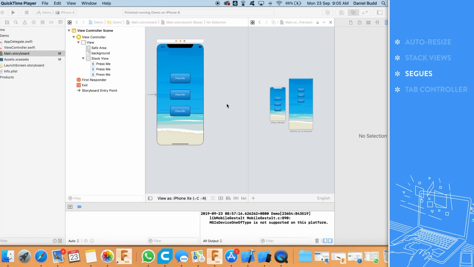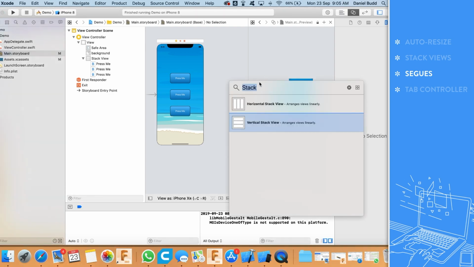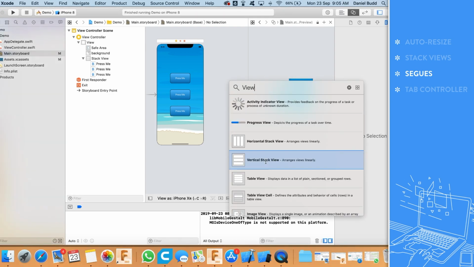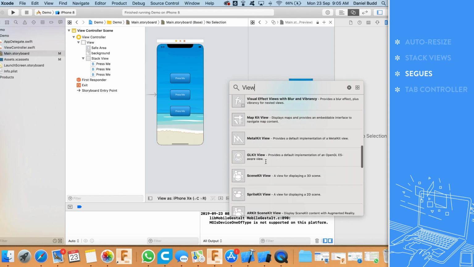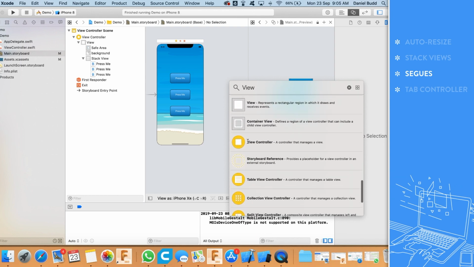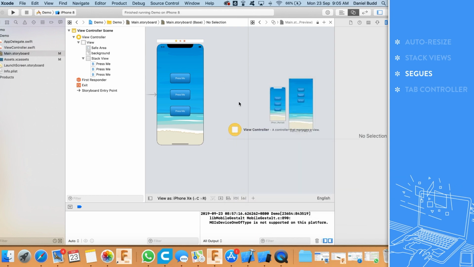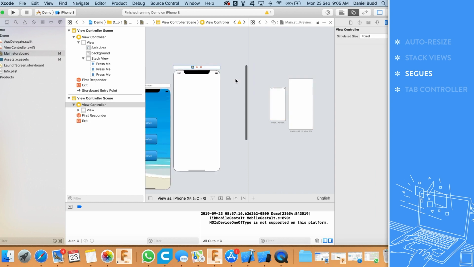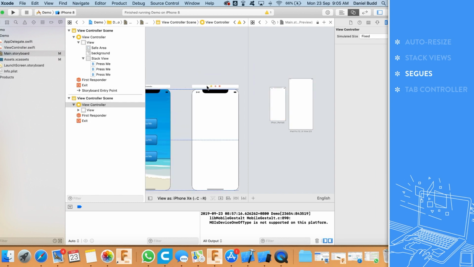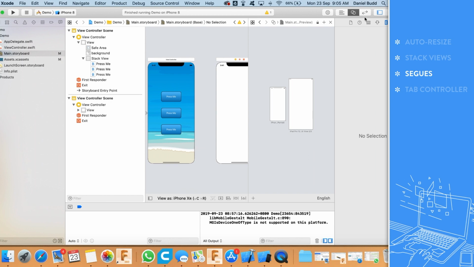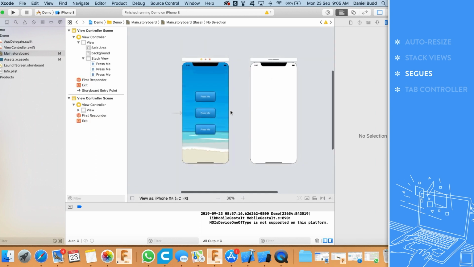So the third feature is segues. They're called segues. You think about a radio show when you have a transition between segments, it's called a segue. So I'm going to go into my object library, I find a view controller and drag that on. So this is like a second screen for my app. Okay, and I want to make a link between those two.